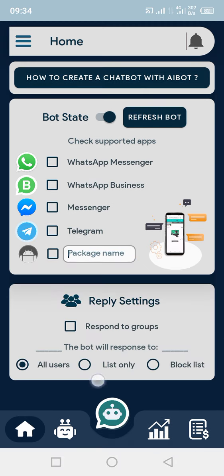Another thing is here. If you check this checkbox, the bot will reply in the group, WhatsApp group, Telegram group, or another group. So if you don't need a reply in the group, you will uncheck here.